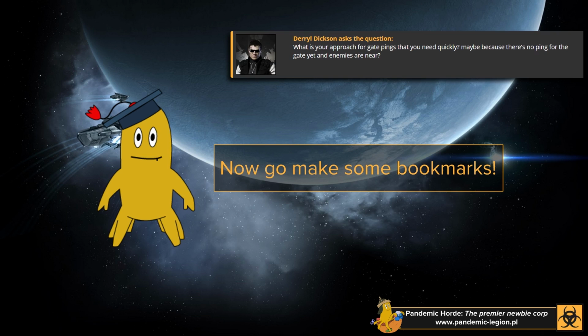Okay, so what is your approach for gate pings that you need quickly? Maybe because there is no ping for the gate, and yet your enemies are near. I'm not sure exactly what you mean by this, Daryl. Can you go into more detail on that? It's like, there's maybe a camp on the other side. They may jump through. You don't have a ping for the gate, but your fleet needs them. You know what I mean?